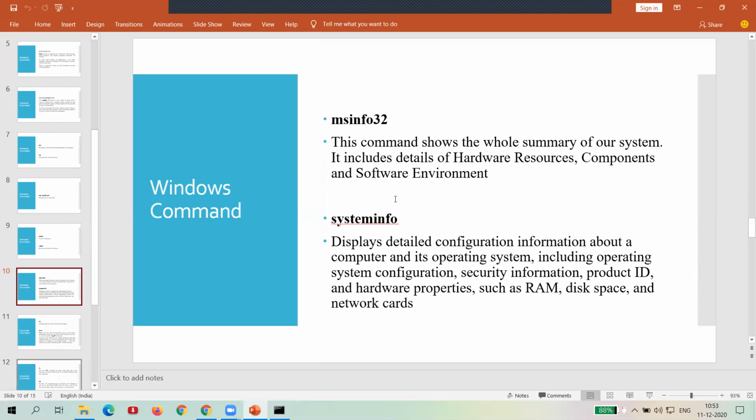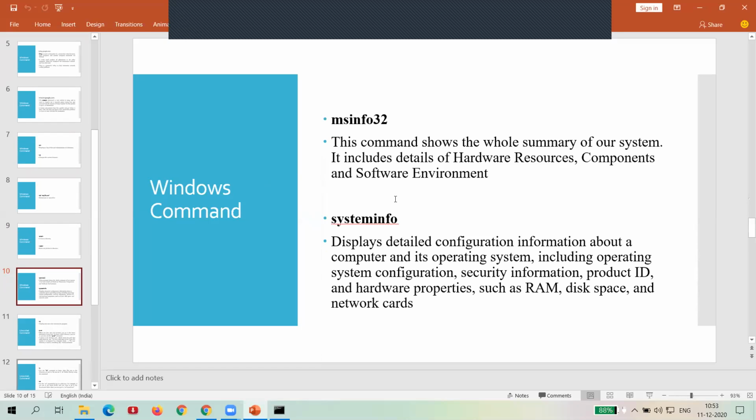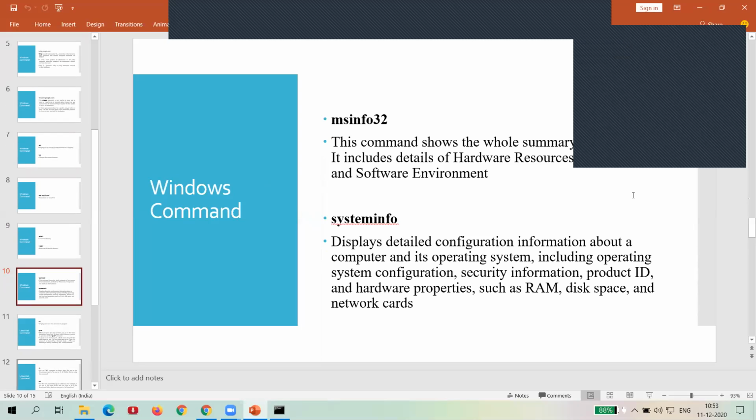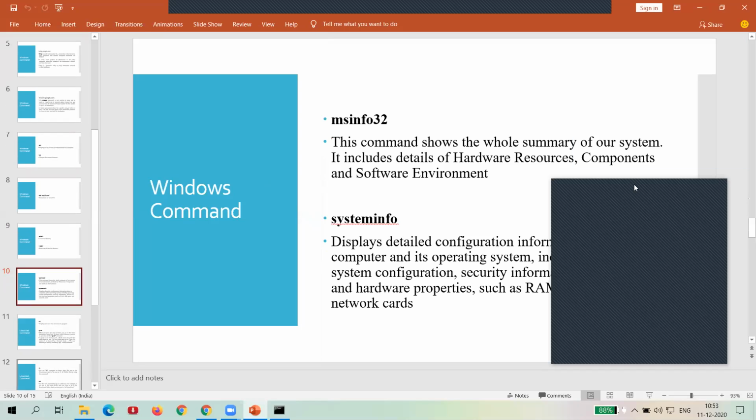Now the next command is msinfo32. That command gives a summary of our system. It gives a summary of three things: one, hardware; second, components; and third, software.